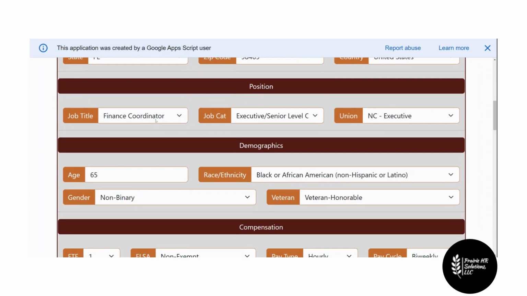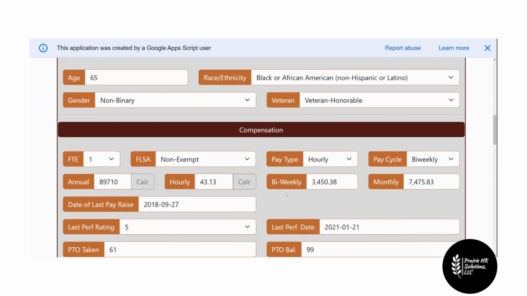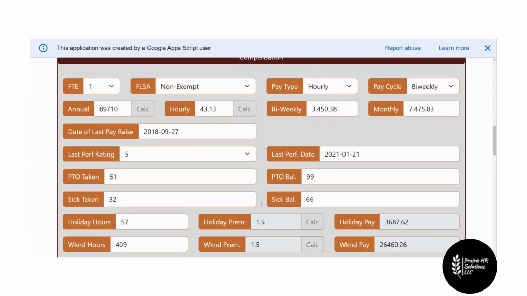Again, that data is randomly populated because we have a finance coordinator selected as a job category of executive. And well, at least that makes sense. Yeah, if this was real data, we would have some work to do on our records end. Okay, so these are all good. This is populating fine.